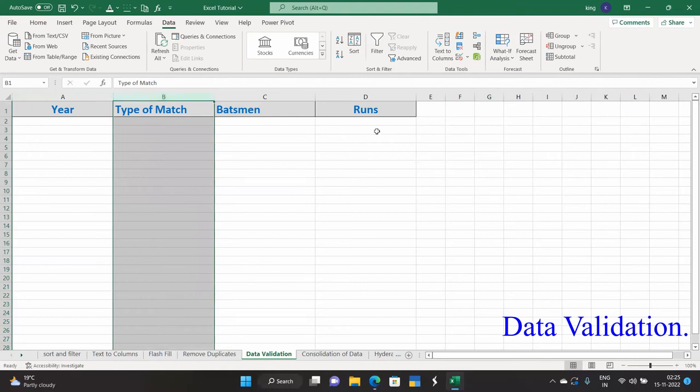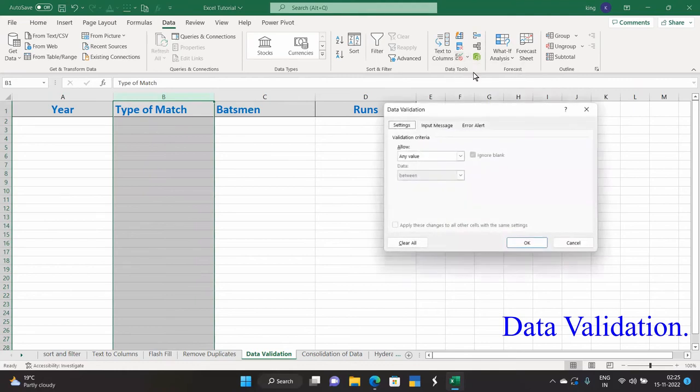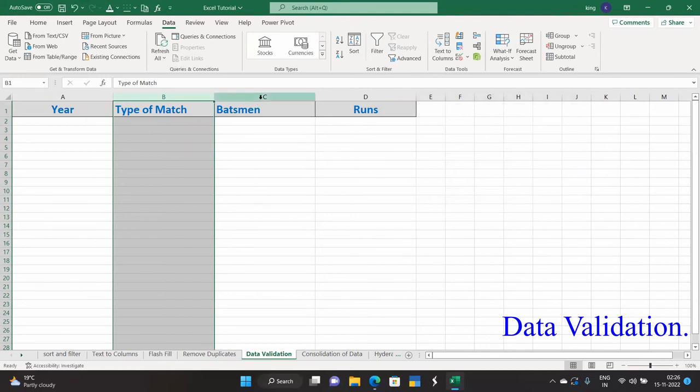Per type of match. So the data validation is, what kind of field is this? This is a text field generally. Text length greater than, the T20, ODI, Test. So the minimum is 3. So it also avoids any error. Typing errors will be avoided.